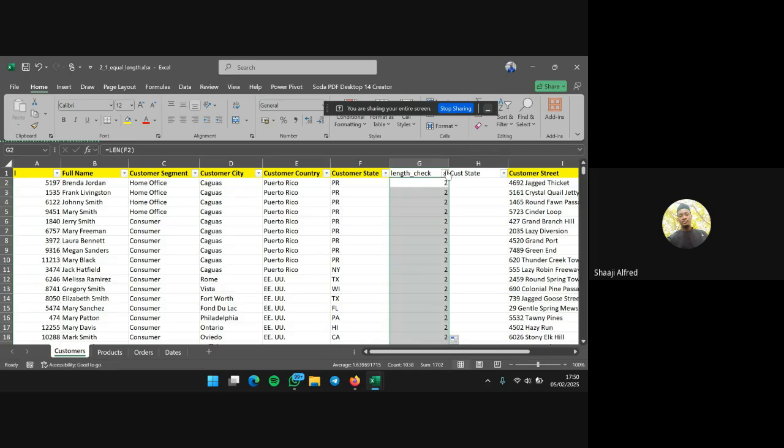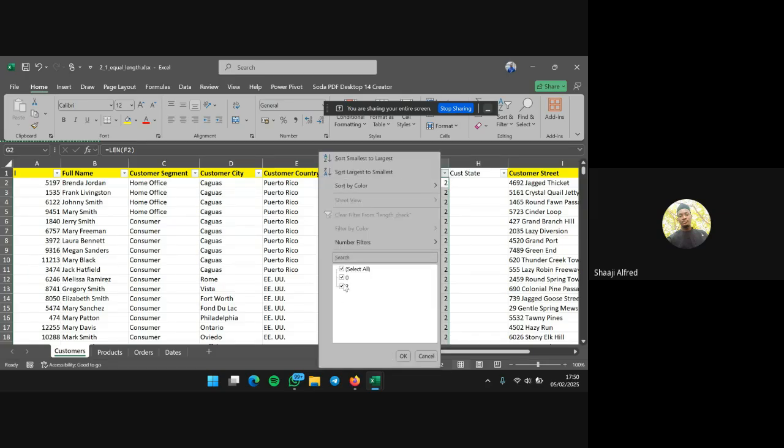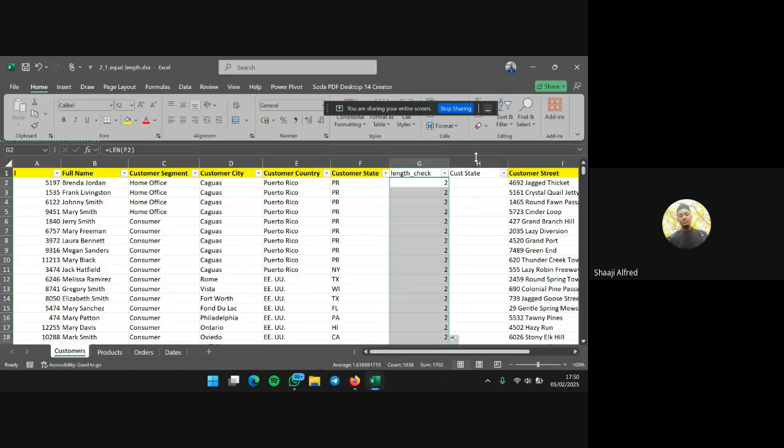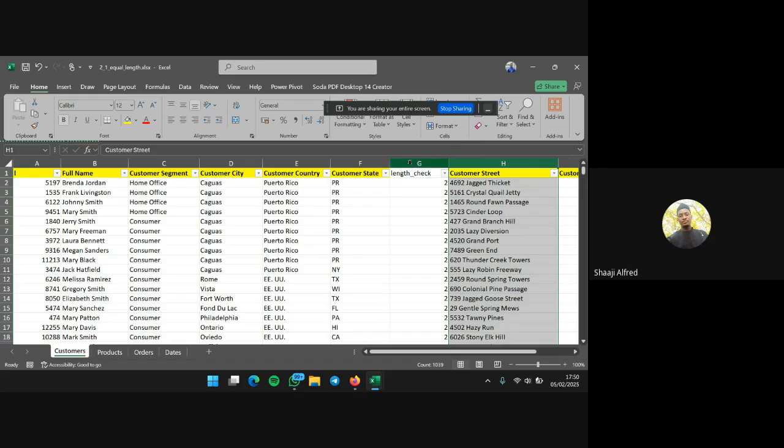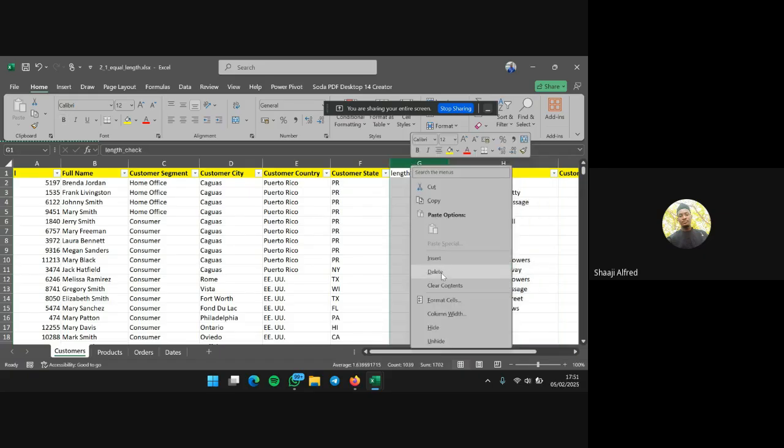So now I think we are having 2, 2, 2, 2, 2, 2, 0, and 2, which is correct. So it means some cells are either blank or they are having two characters in them. That's two letters. Okay, so that is clear. I'm going to delete this now. I don't need it anymore. And I'm going to delete this. I don't need it anymore.